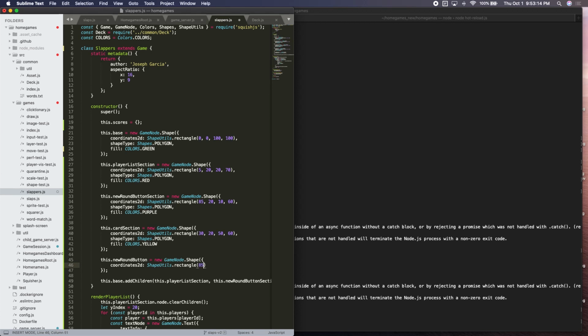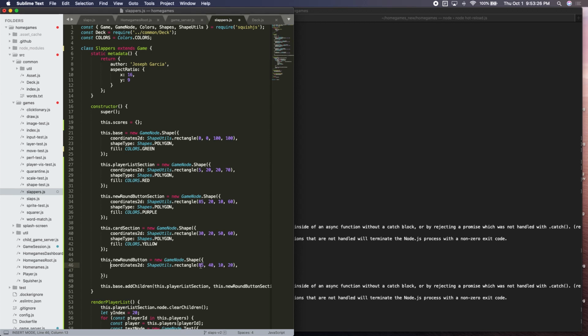So 85, I want it to be in the center, so 40, and it's going to take up 10 and then 20. So again, this is the starting X, the starting Y, the width, and the height. So if I'm starting at 85, it'll take up 10% of the width, so it's 85 to 95, just like the actual container that we have here. The 40 is the starting Y, so if I'm taking up 20% of the height, and it's starting at 40, it should kind of be centered vertically from 40 to 60.